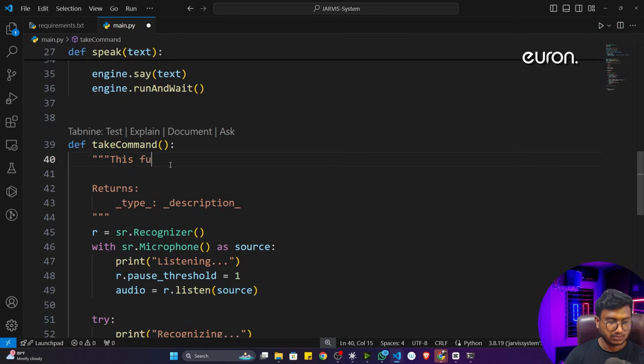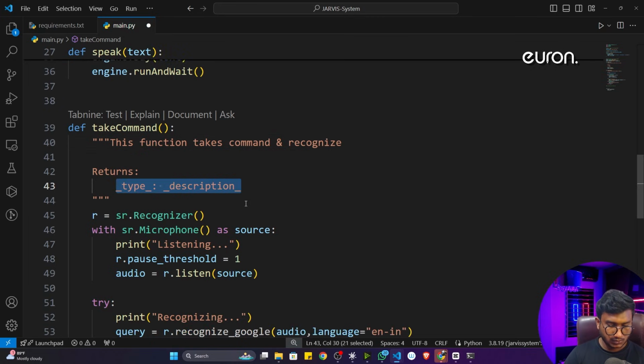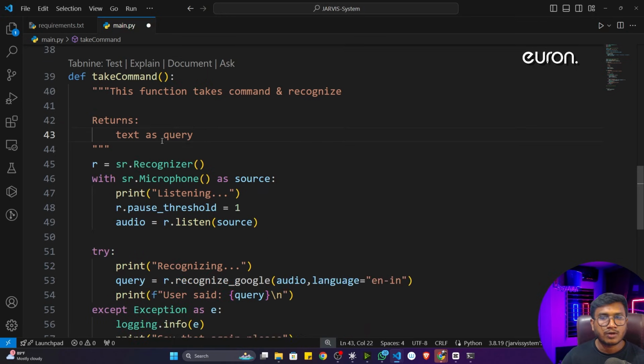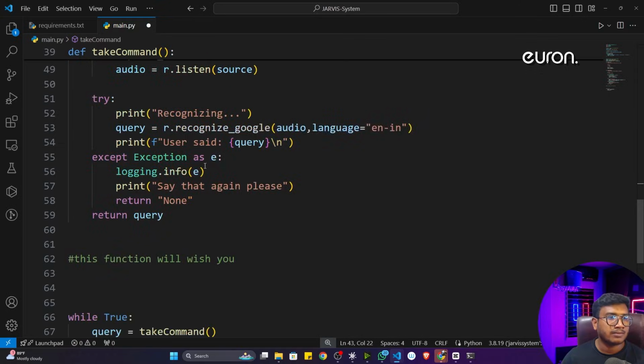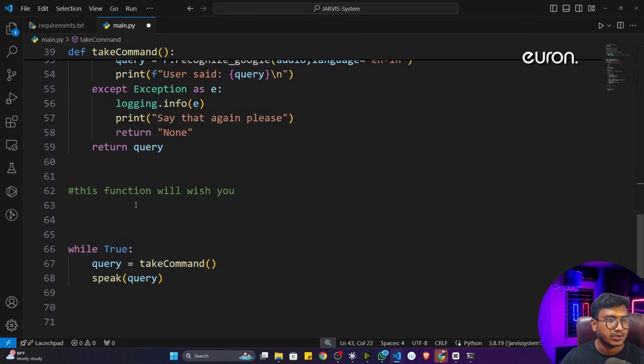Similarly, I can also write a doc string here. This function takes command, recognizes it, and returns text as query. You can also write some more information, but I'm just writing it in a short way. You can edit it later on. It's up to you.